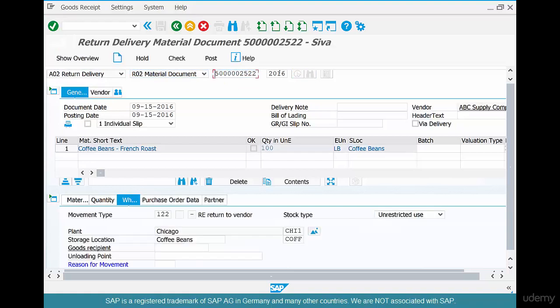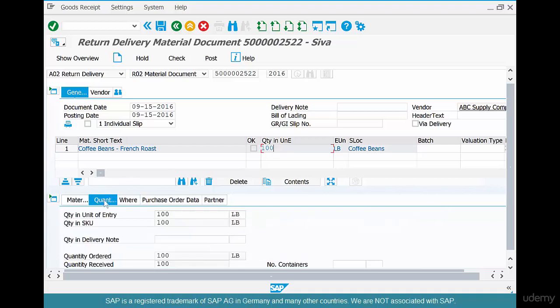hit enter. The system automatically pulls the quantity, storage location, plant, and all that stuff. So what this means is you have received a quantity of 100 kilos of coffee in this goods receipt. Now what do you want to do? How much do you want to return? Well, you could return the entire 100 quantity, or in our case, we want to return 50 kilos. Remember, we said there are 2 50 kilo bags that were delivered. One of the bags was gone. So we're going to return one of the bags, right?